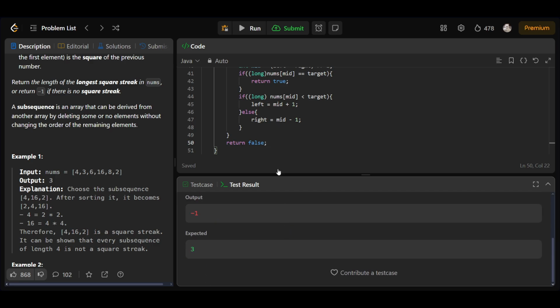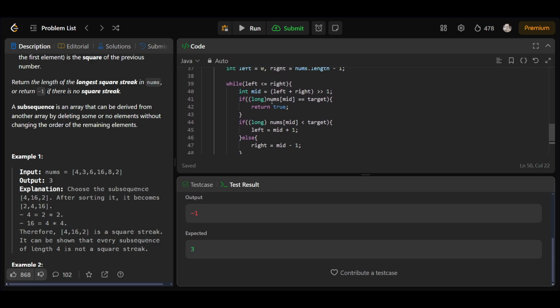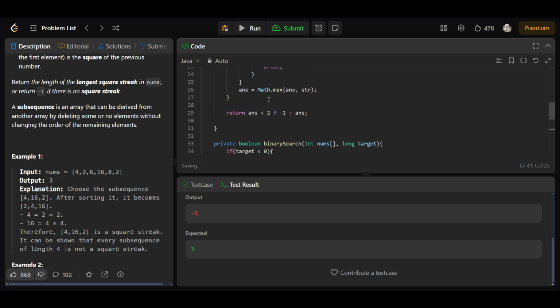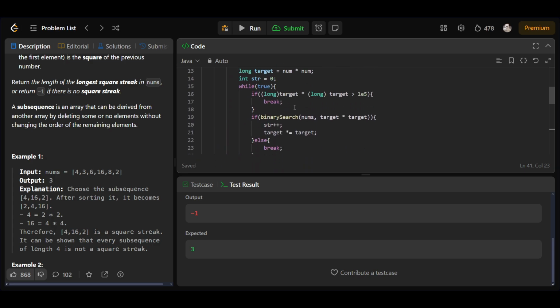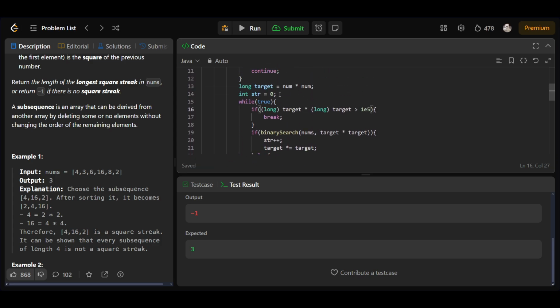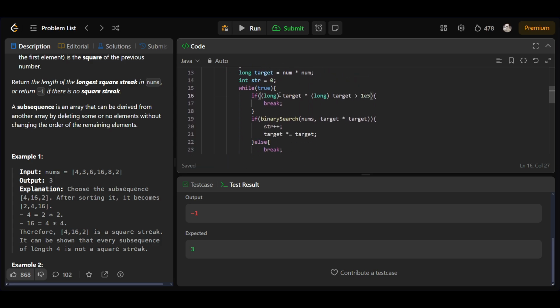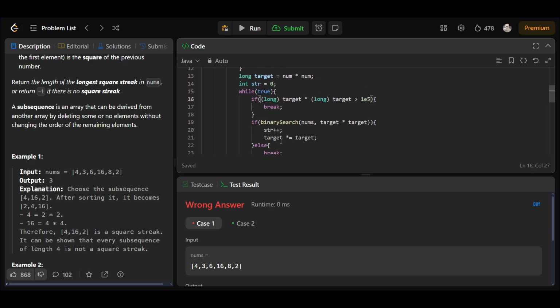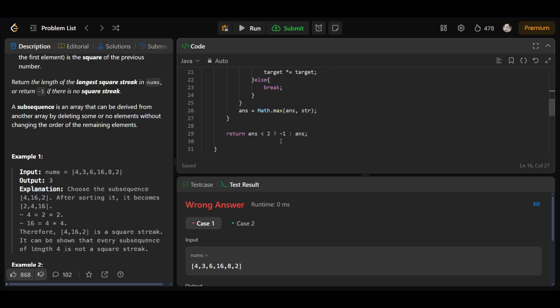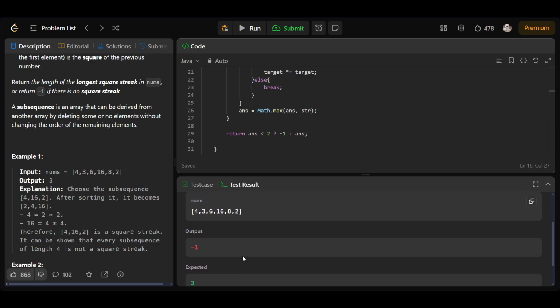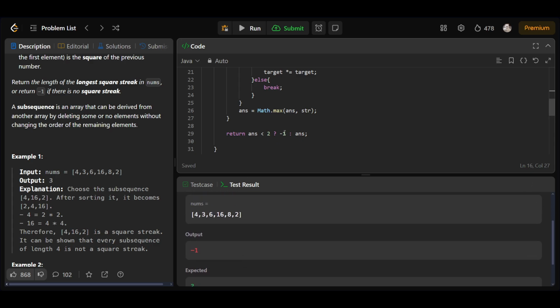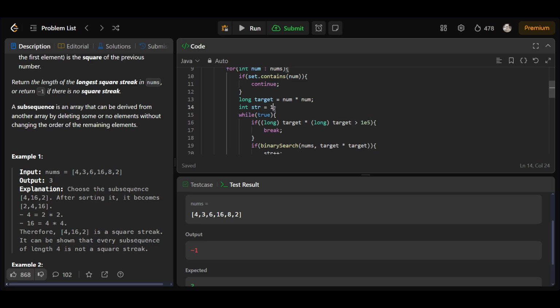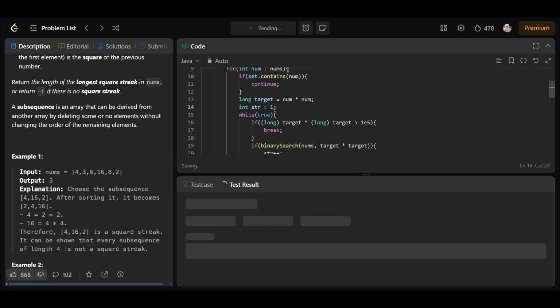Ah, wrong answer on both the cases. Why? What mistake did I make? While true, if long of target into target is greater than the limit, it will break, and the streak variable is outside. If I don't find it, it's returning -1. The answer is getting updated as the maximum. Oh, so basically I'll have to start my streak from 1. Now let's give it a run again.